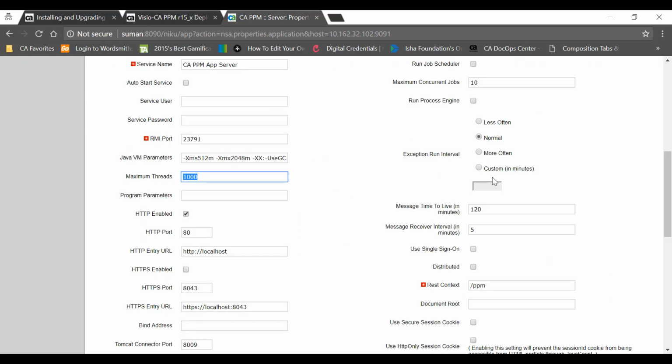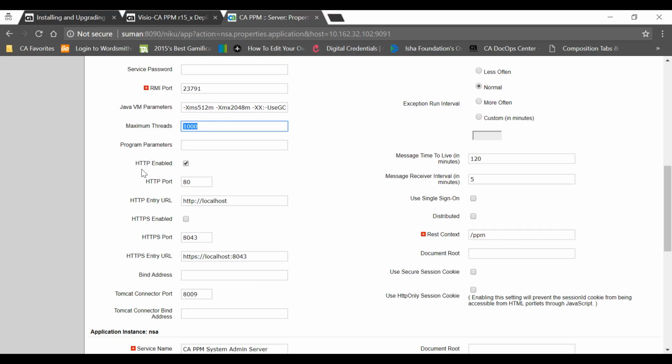Let's get back to the CSA interface. We do not recommend you change the maximum threads field. We also recommend you don't configure the exception run interval field, since you may overload the system. A couple of other important parameters that you need to focus on are HTTP enabled and HTTPS enabled. Since we are currently running on HTTP, the checkbox is enabled.